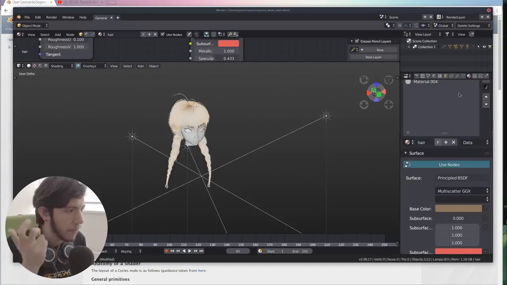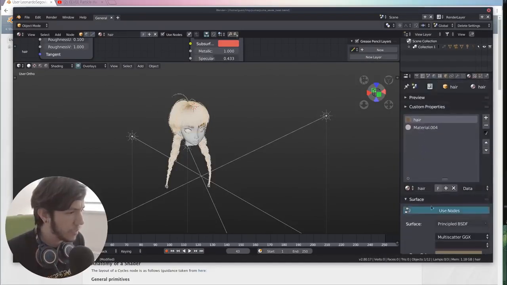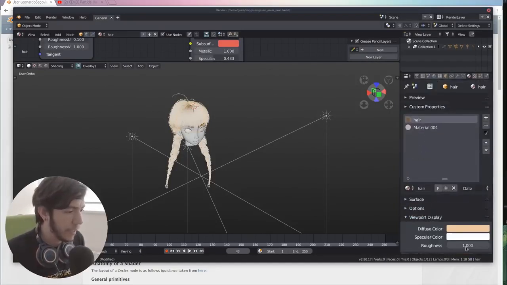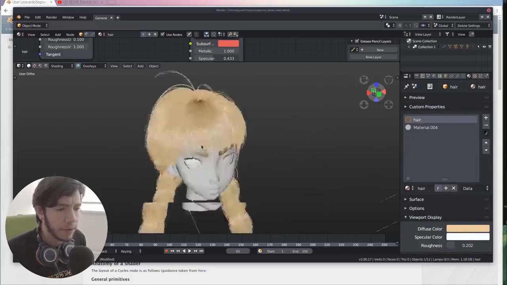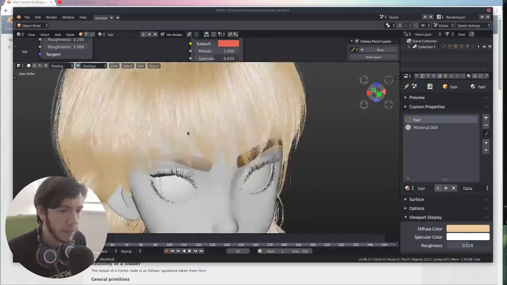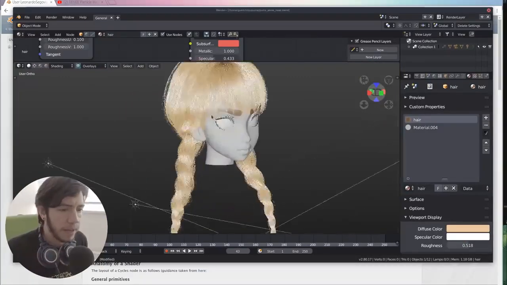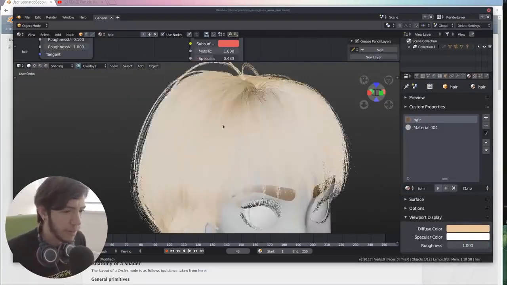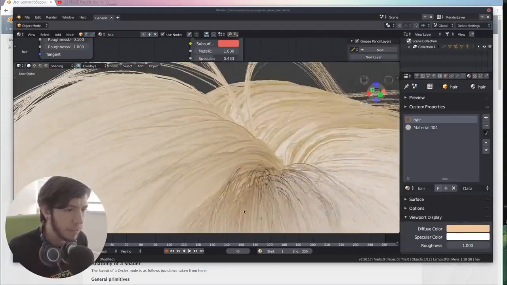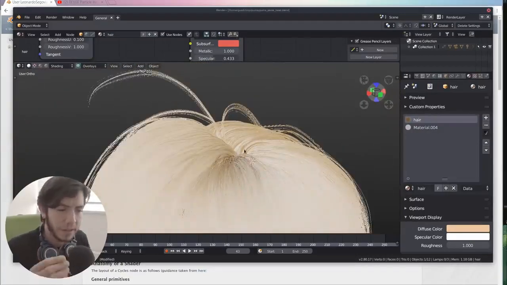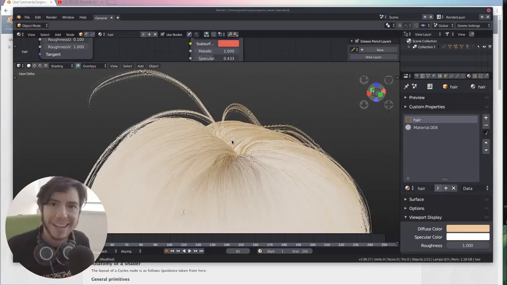So still, the hair will respond to the settings, for example, in the viewport display. If you make it less rough, you still see the effect here, but it's still fast to compute. And they are drawn also with a little bit of color variation. Right now, it's like a 10% variation, so you can actually tell the hairs apart. But overall, hair is getting some love.